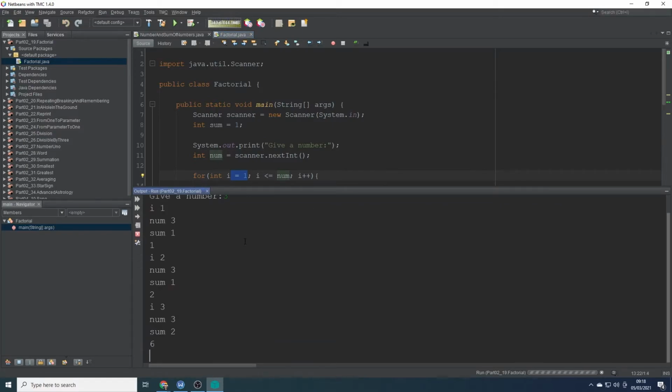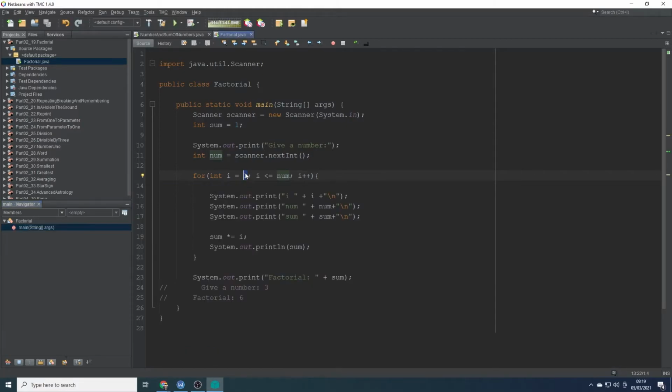So if we do 3, we can see that I is initially equal to 1, num is equal to 3, sum 1, and so on and so forth until the factorial actually comes out at 6. So this is what we wanted, and I believe it was because my I was set to 0. I think that was the only thing that I changed, other than adding these lines in, which don't actually have an effect on the logic of the code.